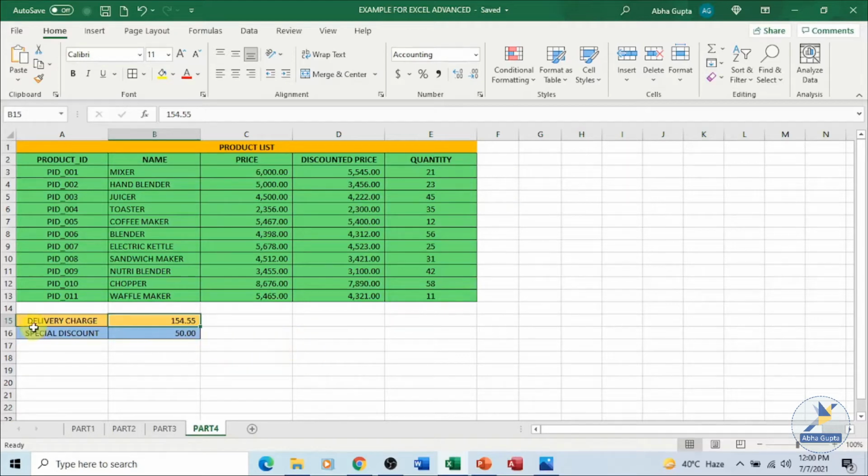Now take an example. We have the product IDs over here: name, price, discounted price and quantity. We have two more data over here: delivery charges and special discount. When we are doing the calculation, say trying to find out the total quantity ordered and then applying some delivery charges, instead of typing in the delivery charges time and again, we can refer to this delivery charge with the name, with the help of a cell name. So how to define a name for this cell where 154.55 is being written? Simply select the cell, make it as the active cell.